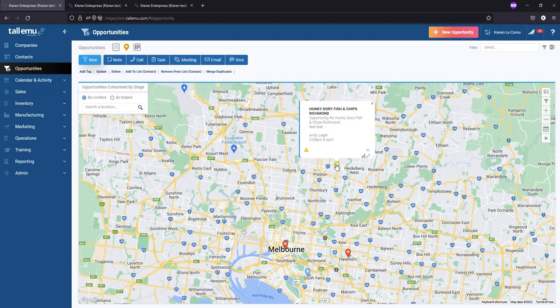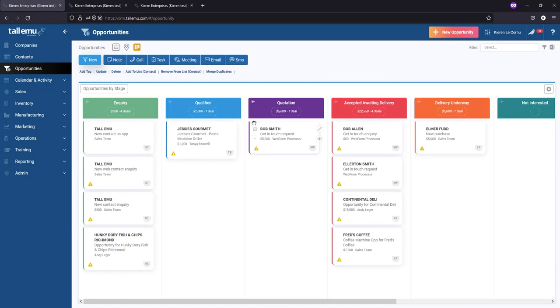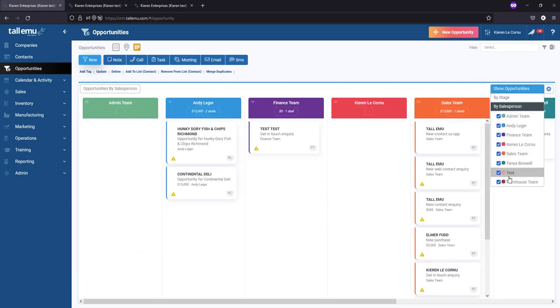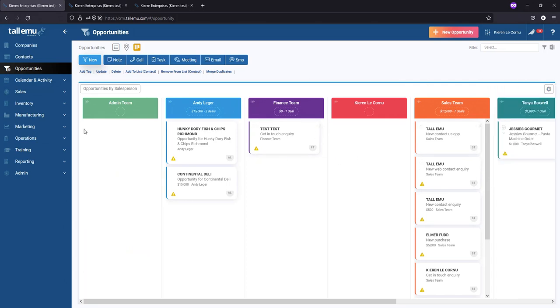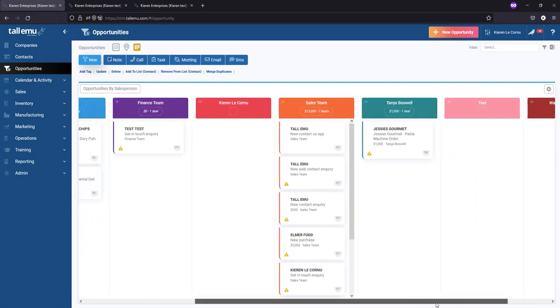The other good way of looking at opportunities is to use the Kanban view. So we've got two options here. We can either look at our opportunities as to how they are according to their stage, or we can change this view and have a look at them according to salesperson. Now, the benefit of working with it this way is not only that we can visualize our data this way, but we can also quickly reassign records to other users or other stages.